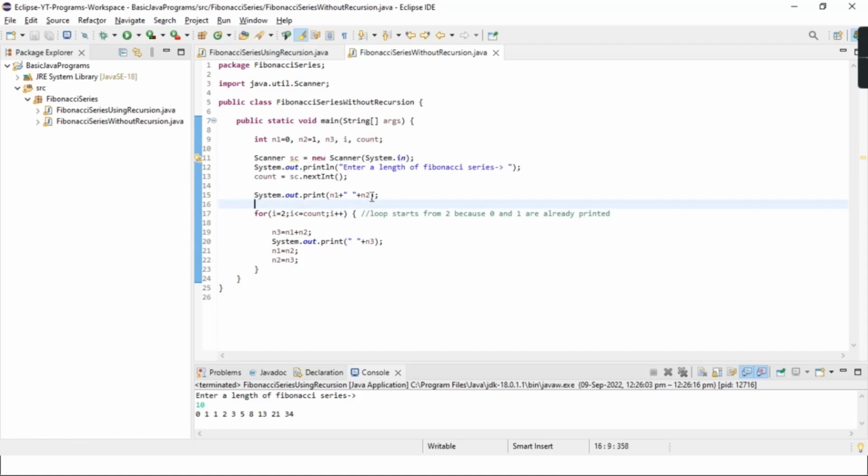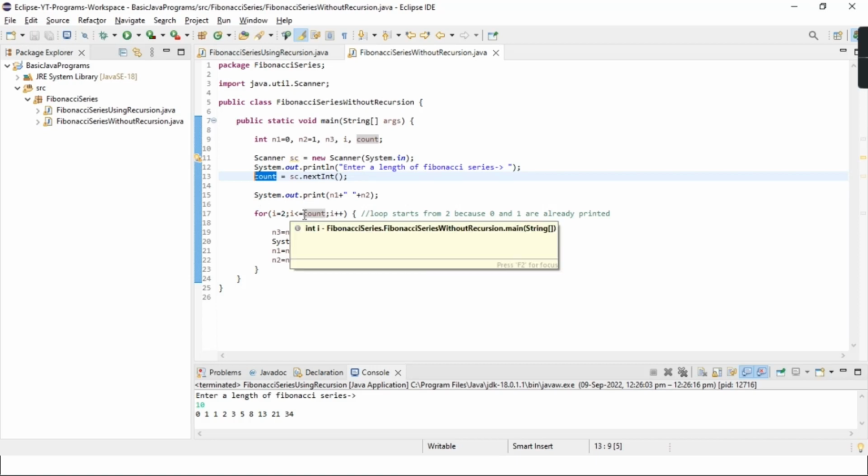Now n1 and n2 will be printed here, 0 and 1. Okay, let's say the count value I have entered is 10 again, right? The length of the Fibonacci series consists of 10 digits, right? So we have initialized i is equal to 2 and i is smaller than, of course it is smaller than 10, right? So since the condition is true, it will come inside the loop.